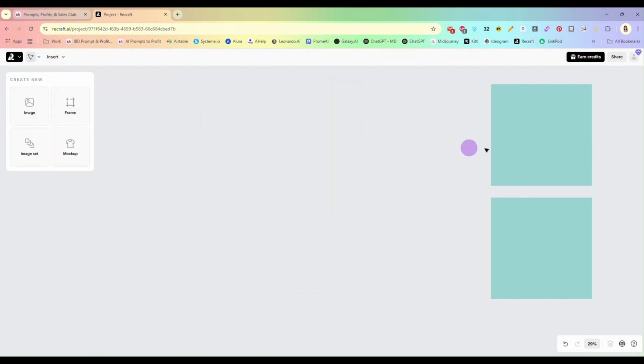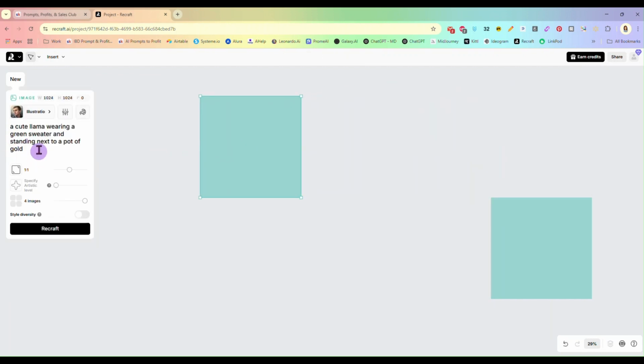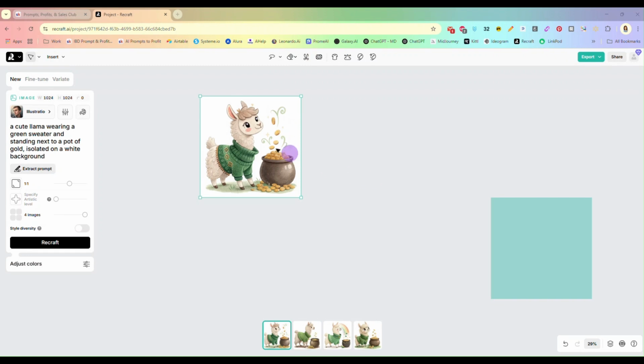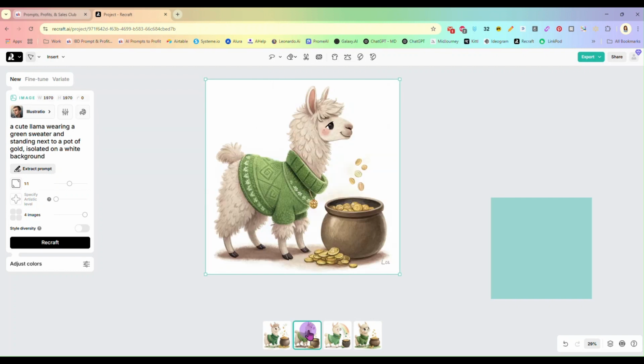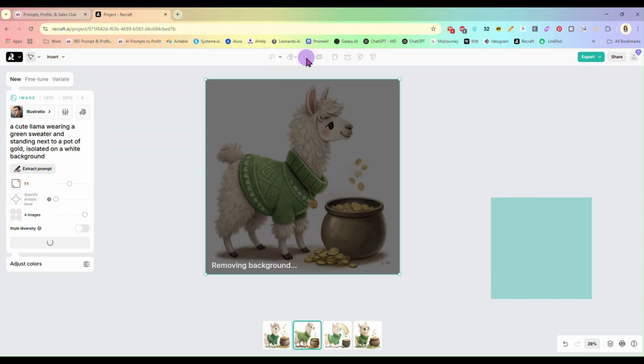All right, so let's get rid of that. Come back over here, and I'm going to tell it isolated on a white background this time. And we're going to do the illustration again. Okay, and now it's given us different options this time. And I think I'm going to run the background remover again and see how it does. It should do a lot better. The last one, I just think there was too much going on in the background. It wasn't sure what was part of the image and what was part of the background.